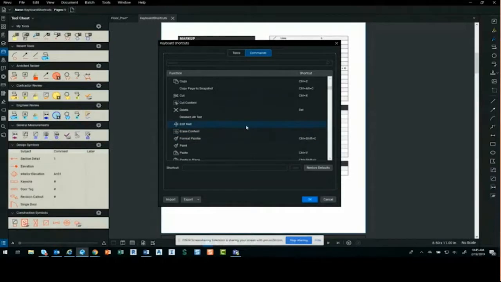The edit text command. Maybe that's a command that you use a lot, right? So what you can do is you can come in here and select that and put in a shortcut key. So you can make it whatever you want. Maybe in this case, I want to use R for edit text. Why R? I don't know, but that's what I want to do.